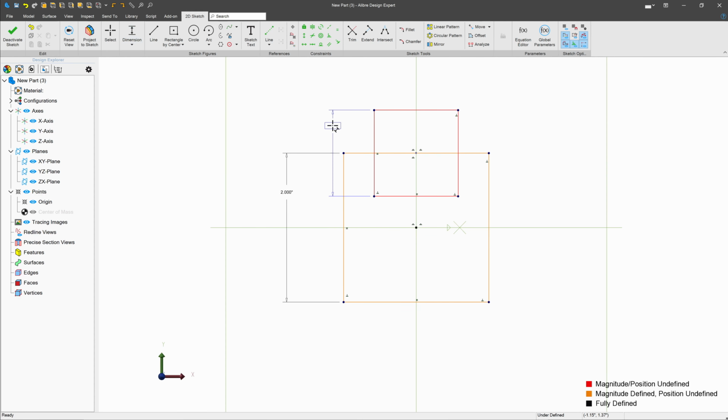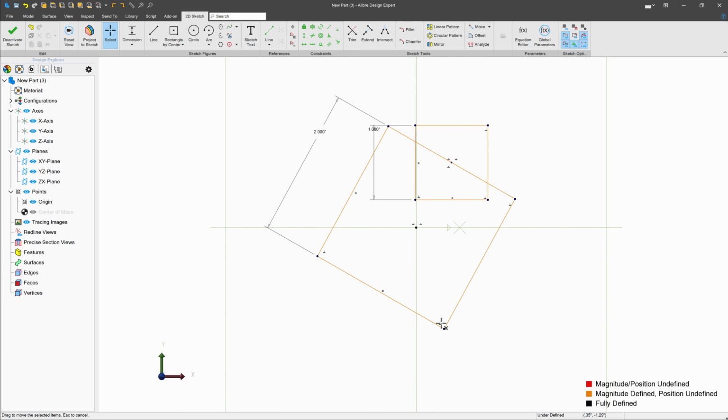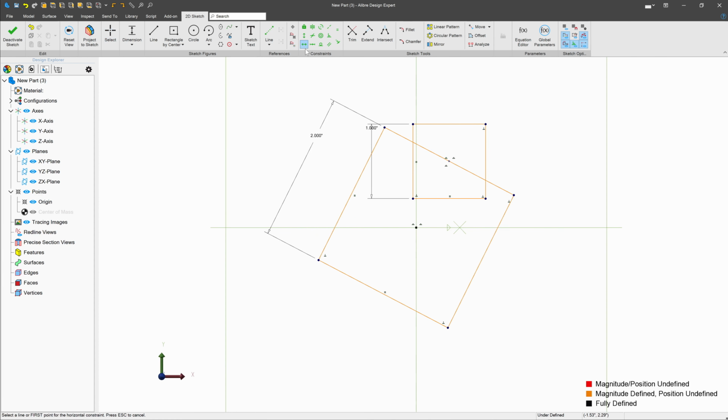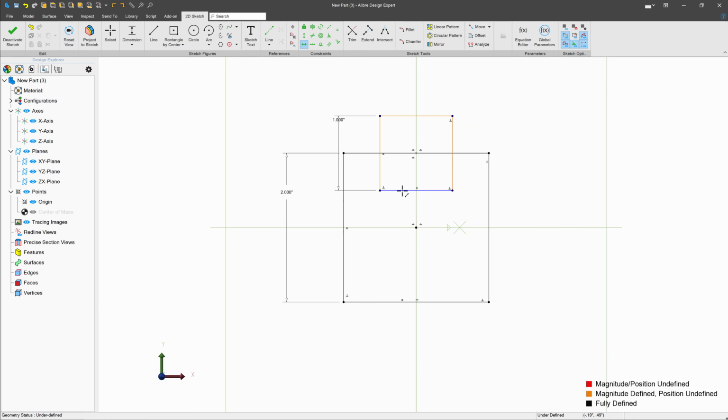And maybe I'll give this a dimension of 1. So we're orange, which means that the magnitude is known, but what's our position? If this is confusing, I can always grab something and start to drag, and we can see exactly how we are undefined. So I'll grab a horizontal here, just like that. We're defined, and I'll apply a horizontal there as well.